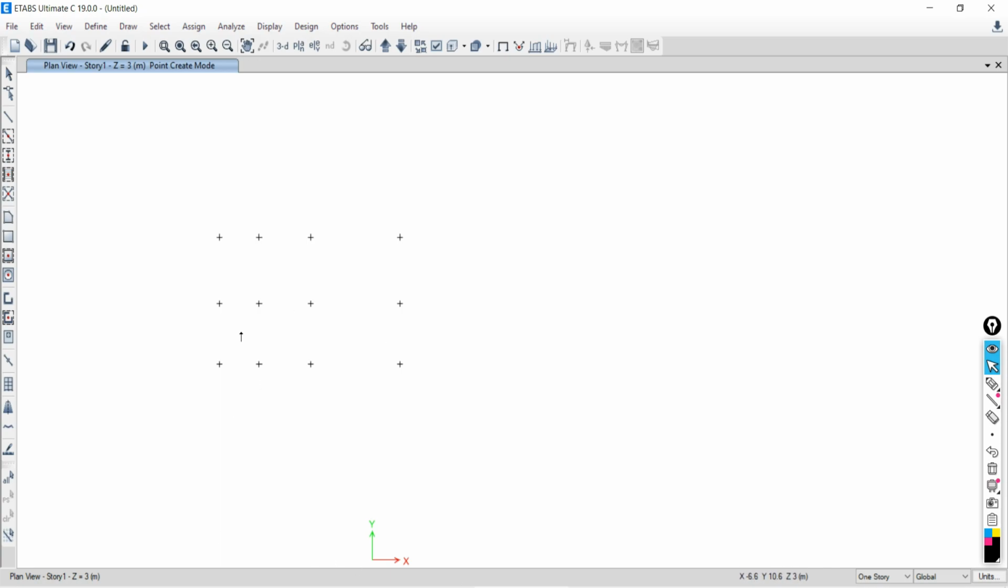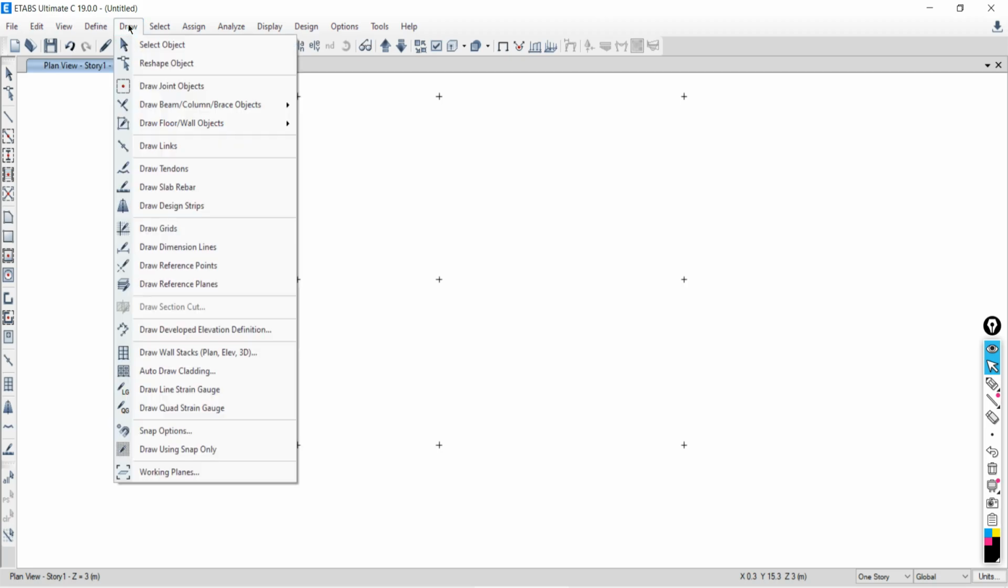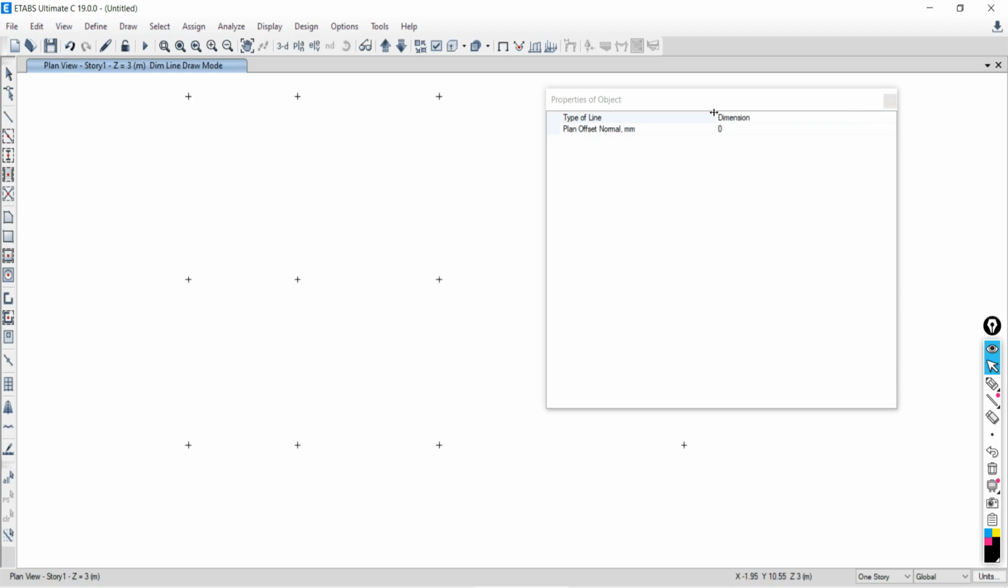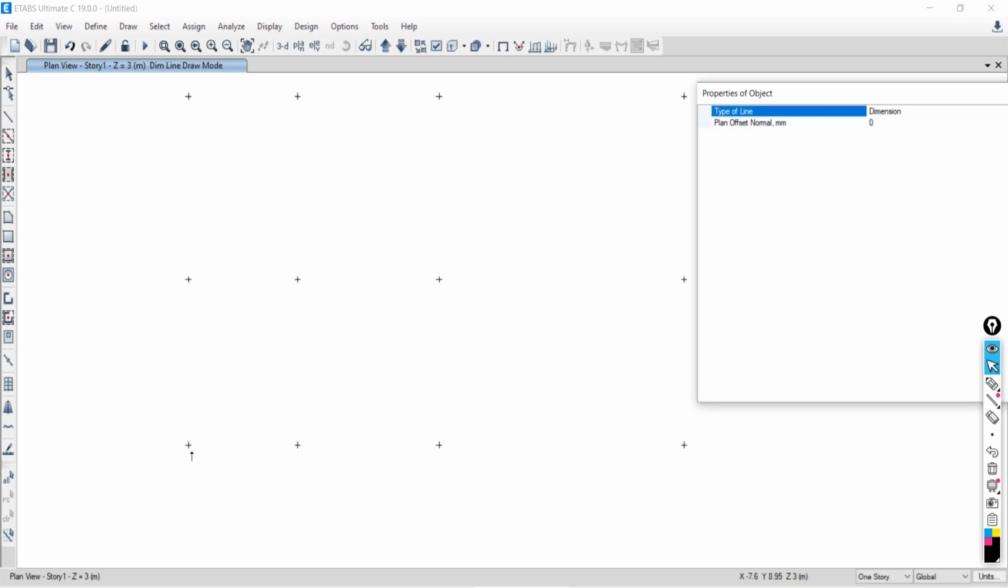Okay. So if you want to see whether all these distances are right or wrong, go to Draw, and the option is Draw Dimension Line. Once you click over that, a new dialog box will open. Take the cursor, click on the first point, and freely move to the second point at which you want to see the distance from the base point. So it is 2 meters. It is right, 2 meters it is showing.